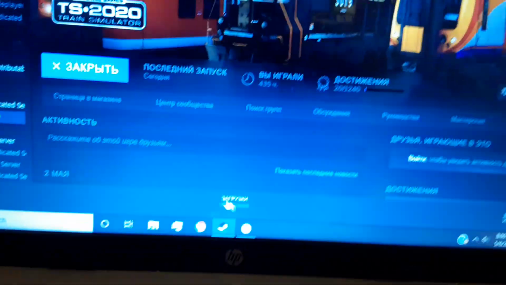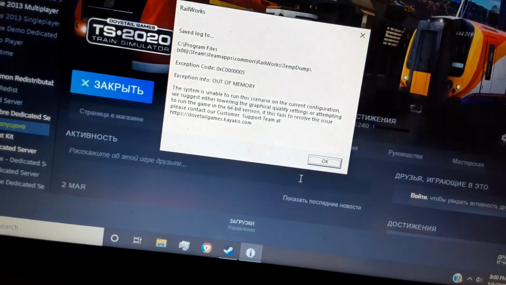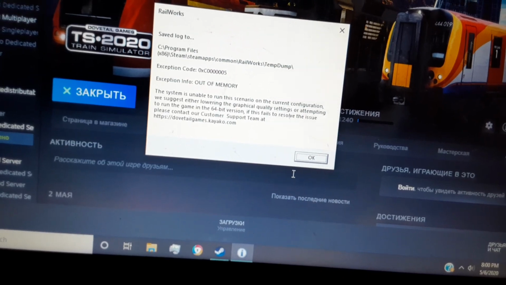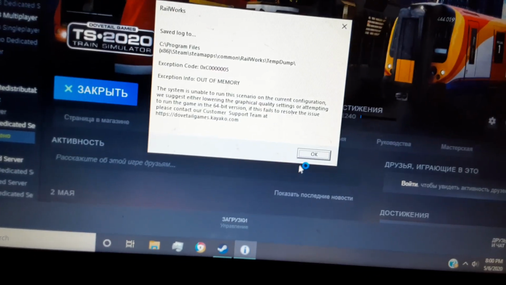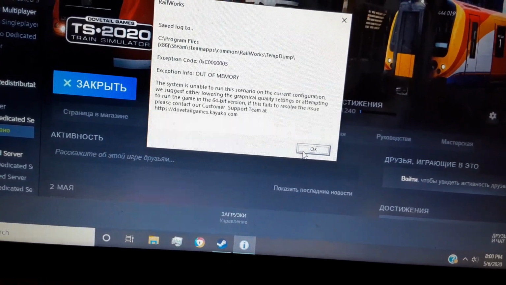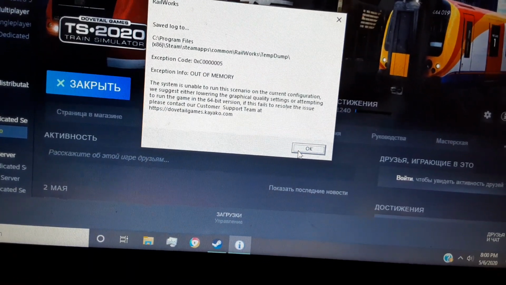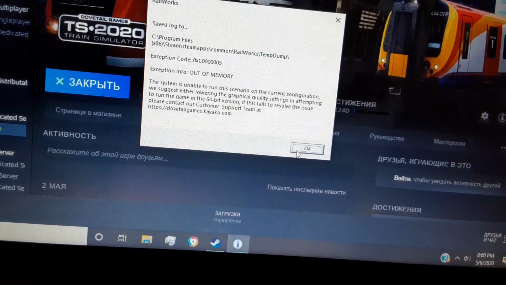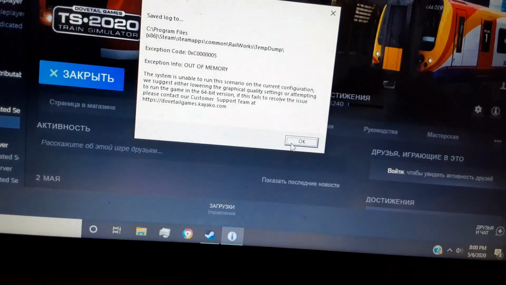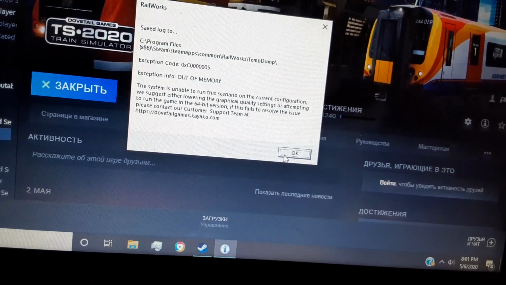Oh gosh, I'm very sorry that it fails to load. I'm very sorry that the system is unable to run this scenario on the current configuration. I'm reading the text and it's telling me that, well, that's the reason why I need a gaming PC, you know that, right?